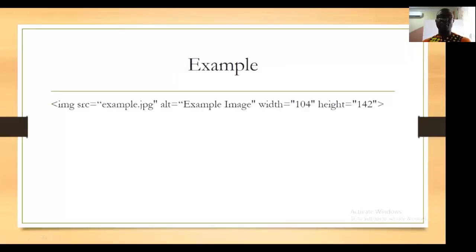This is an example of the syntax of an image. So if you want to insert an image in your HTML document, this is how you go about it. You first start with your opening image tag, which is the img, and then you specify the source. src simply means source. So where is your image located? So you insert the path to your image over here, and then you specify the alt. The alt is what will show.